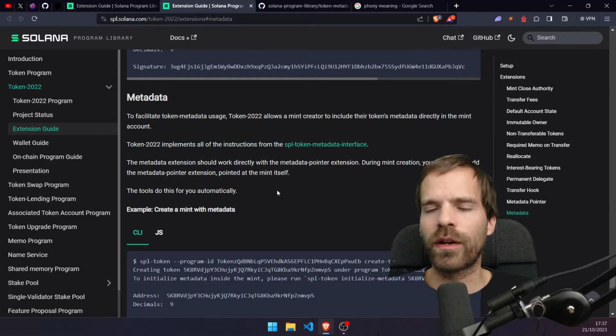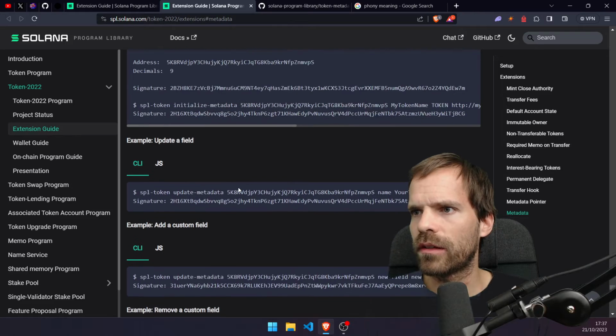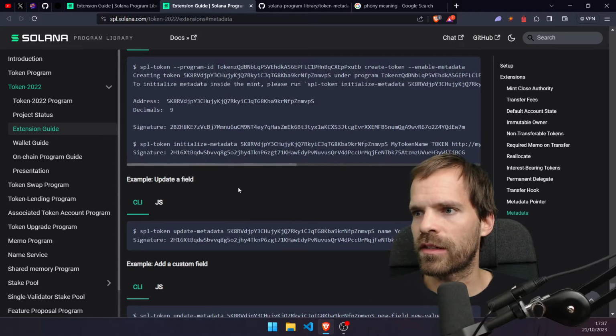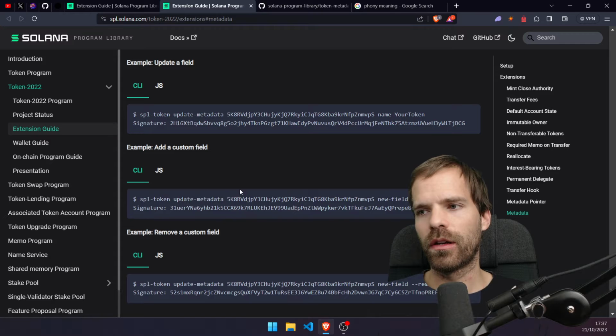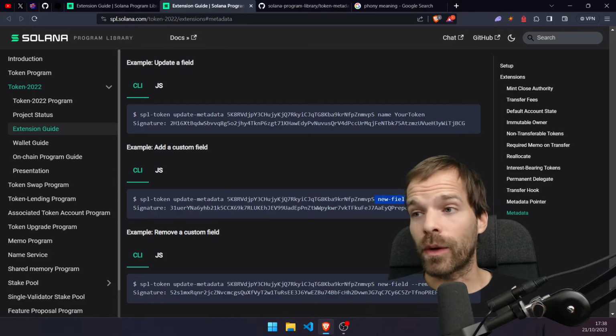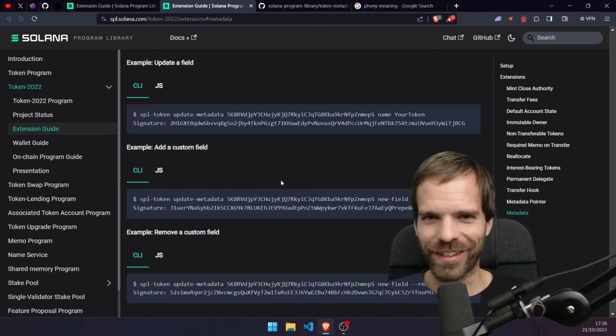For now, I would really like to just create a token that has metadata. Oh, we can even add custom fields here. Oh, that's cool. So we don't have just the three. We can even add a new field. But that I would expect would need to resize the mint account. Maybe it does. Anyway, I have no idea if any of that actually works. So let's go to the CLI and find out.